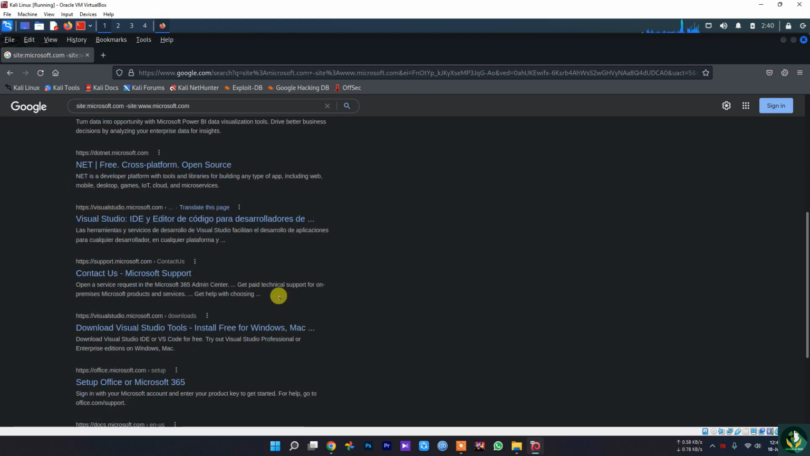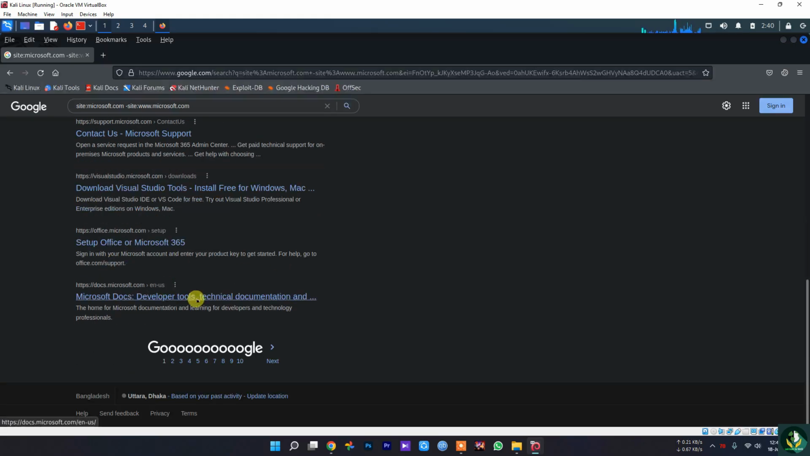These two simple queries have revealed quite a bit of background information about the Microsoft.com domain, such as a general idea about their internet presence and the list of web-accessible subdomains. So that's easy.